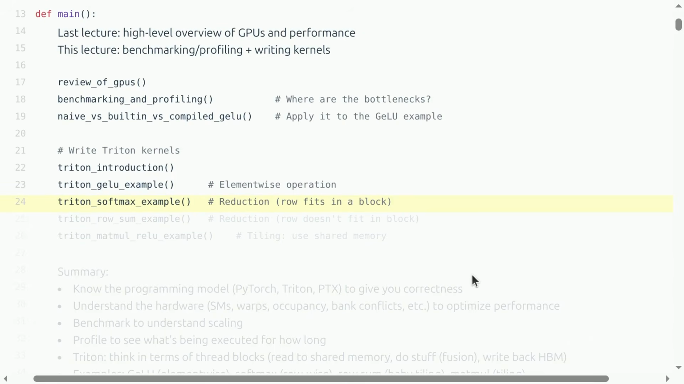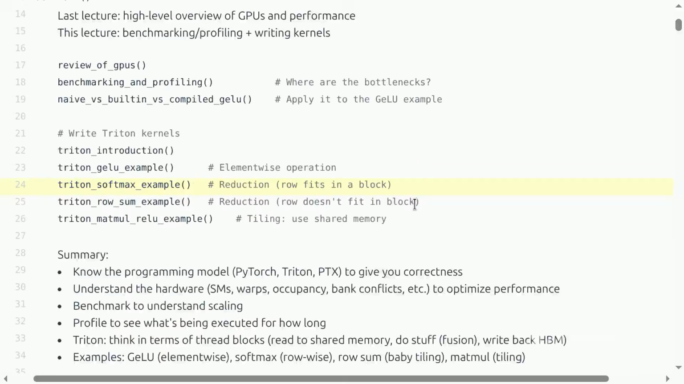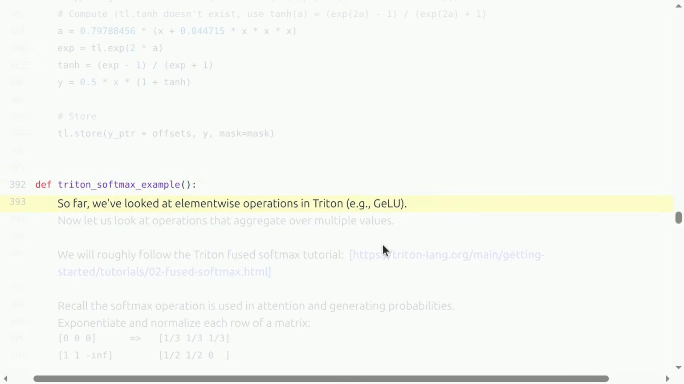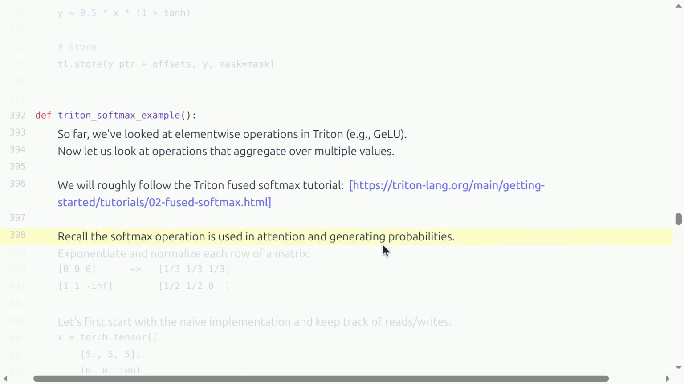Now we're going to look at softmax, where you're going to have to do reduction. In this case, we're going to think about the case where the row fits on a block, and then we're going to consider the case where the row doesn't fit on a block, and then we're going to go up to matmul. Hopefully by that point, you have all the ingredients that you need to do the assignment and implement flash attention. Okay, so so far we looked at element-wise operations. Now let's think about other operations that aggregate over multiple values. So remember what the softmax does.